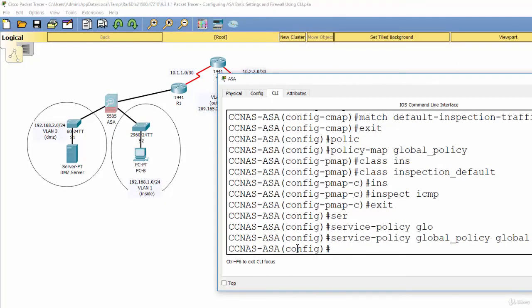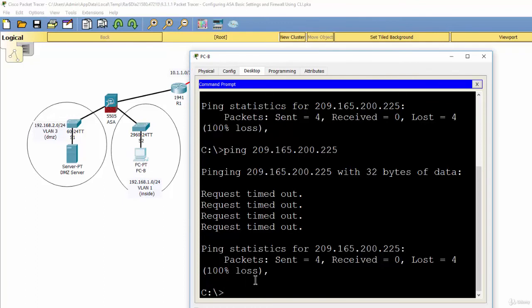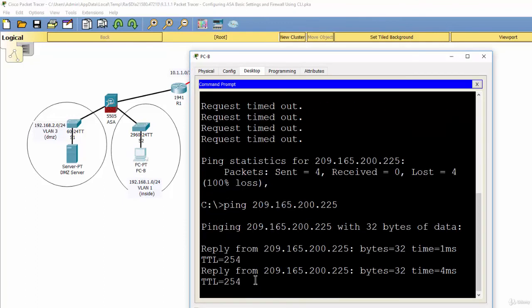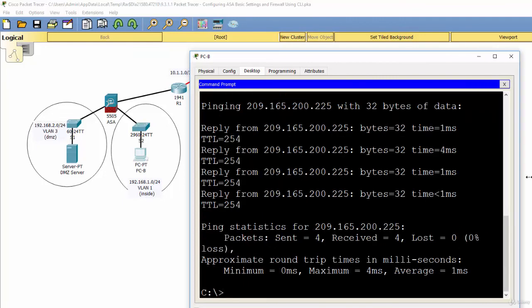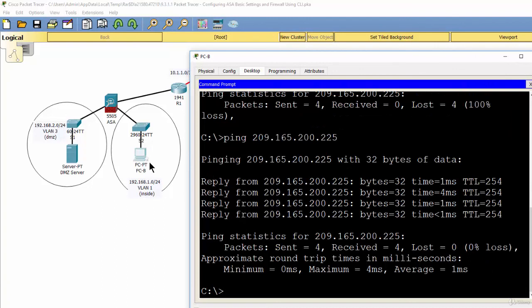Next step, from PC-B, we will attempt to ping the Router 1 Gigabit Ethernet 0/0 interface. As you can see, now we can ping successfully from PC-B to this router, because ICMP traffic is now being inspected and legitimate return traffic is being allowed.